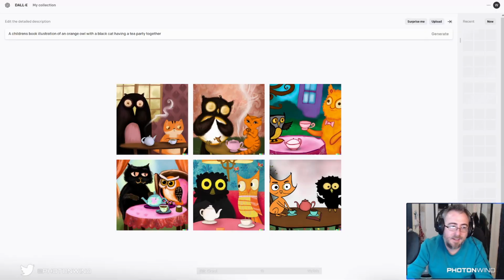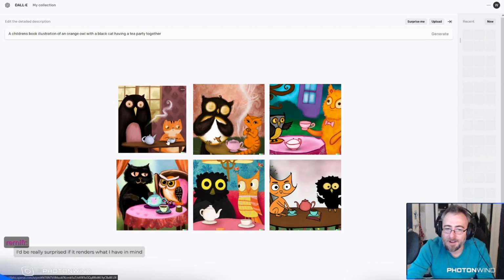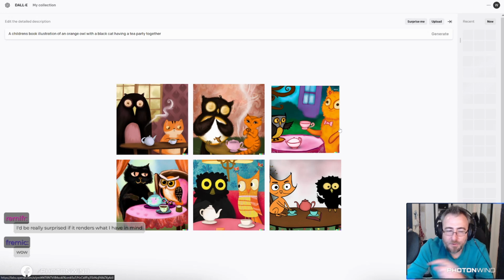Ooh, okay, this is interesting. So adding in a little bit more color information, we've got an interesting result here. Remember, we said an orange owl with a black cat, but we've got black owls with orange cats. So it's getting confused by something here.